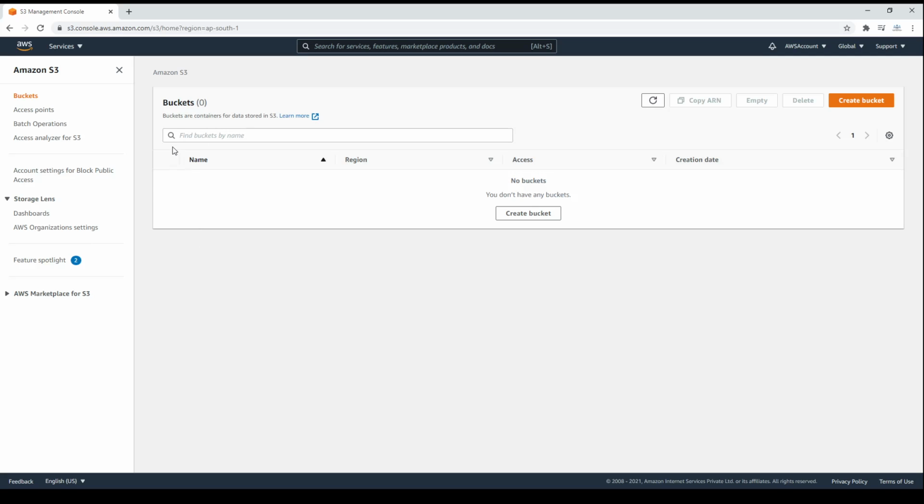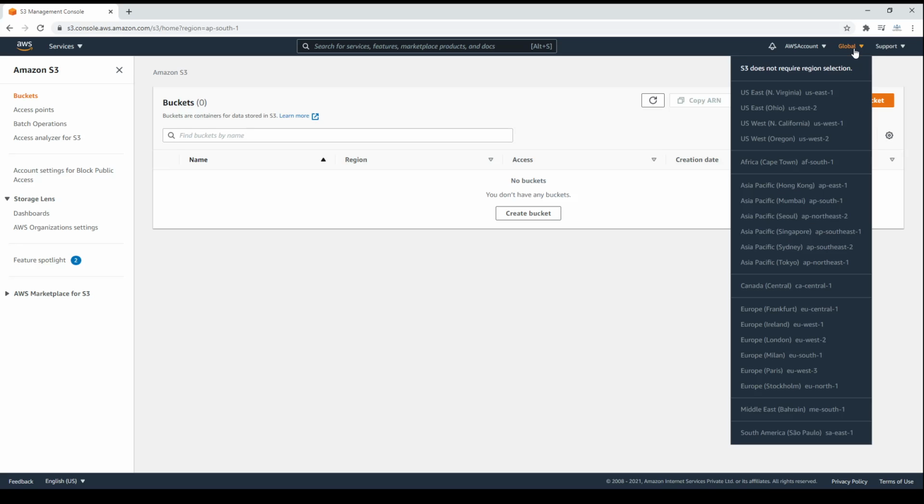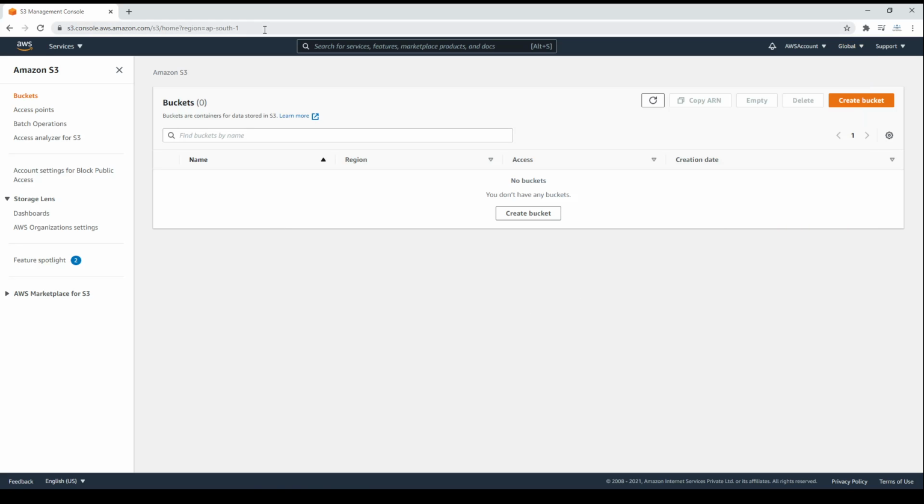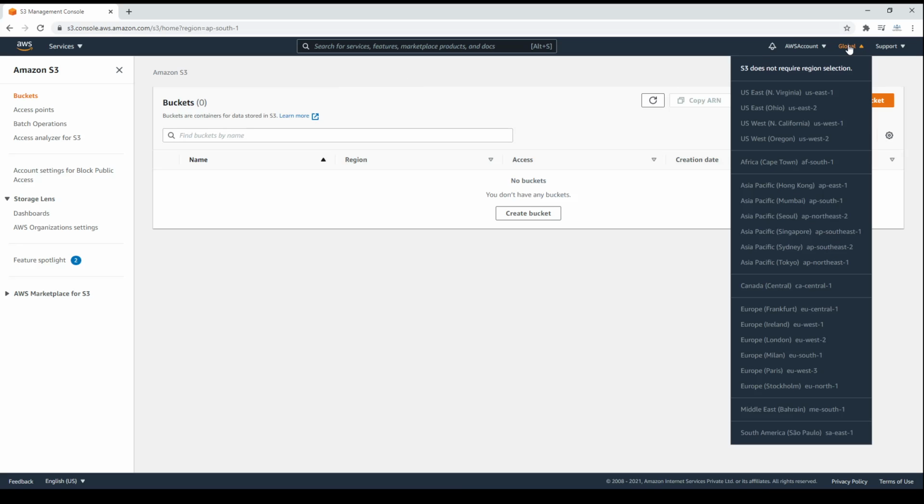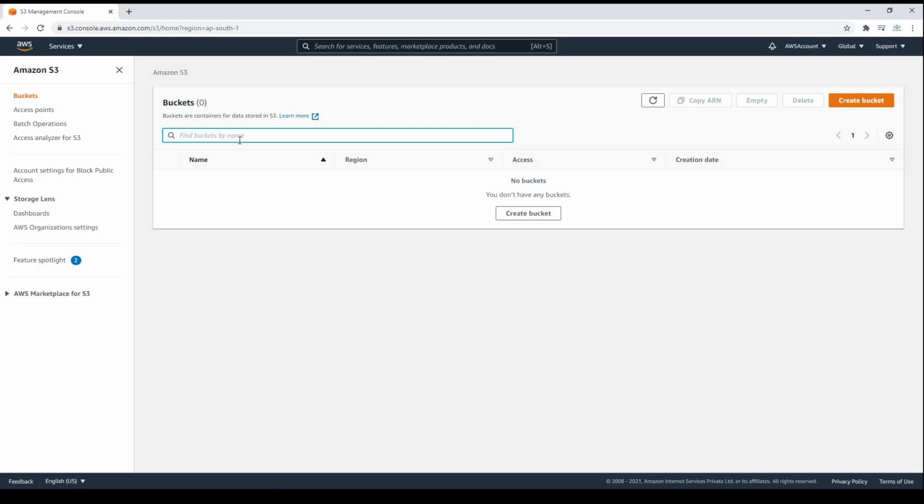But one thing we should notice first: if you see the region, it is global. S3 as a service is a global service, so S3 does not require region selection. Now let's try to create some bucket.